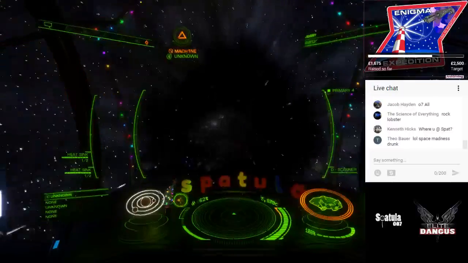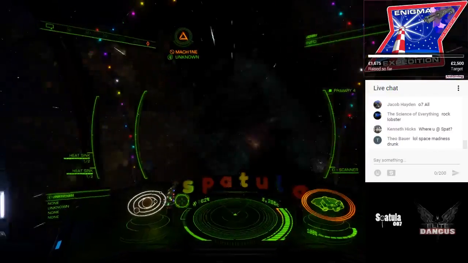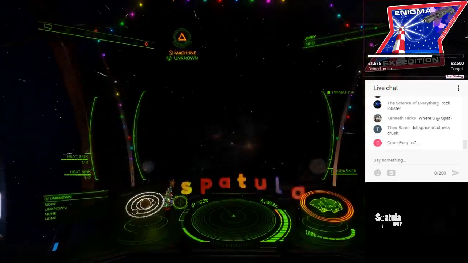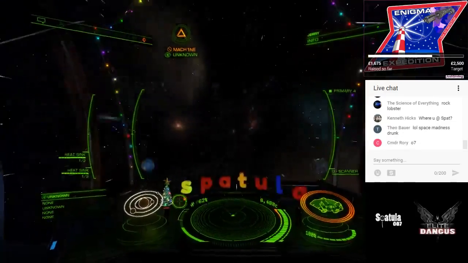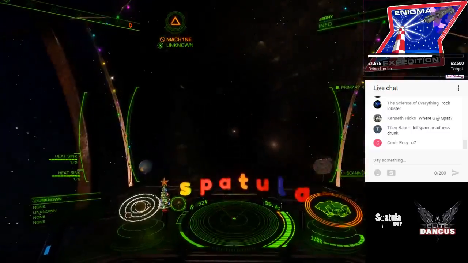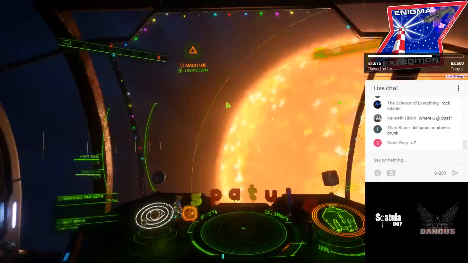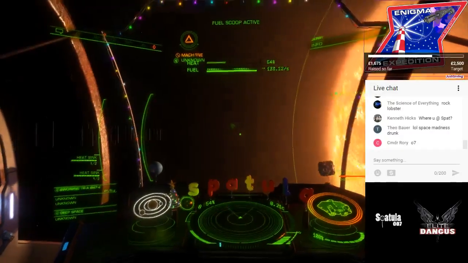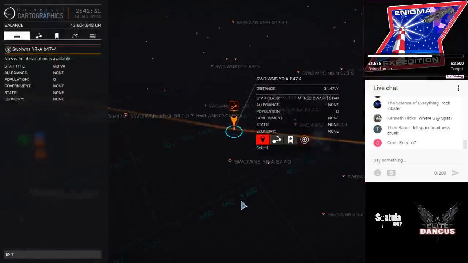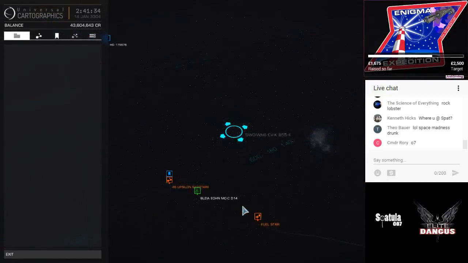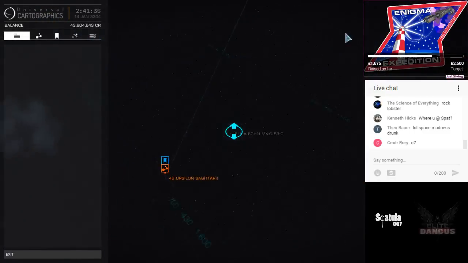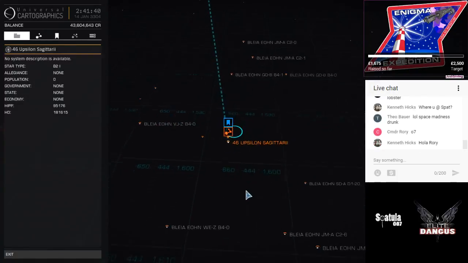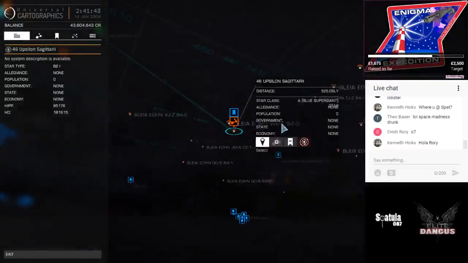I actually need to open my bedroom door here so I can hear if there's anyone at the door. One moment. Kenneth had asked where I am. I just left the Mamon station, which is where I had docked and left off on the last stream. And I'm heading to waypoint 3, which is, let me open the galaxy map here. It is all the way down here, 46 Upsilon Sagittarii. And that's where you are. Although, are you in Gain?